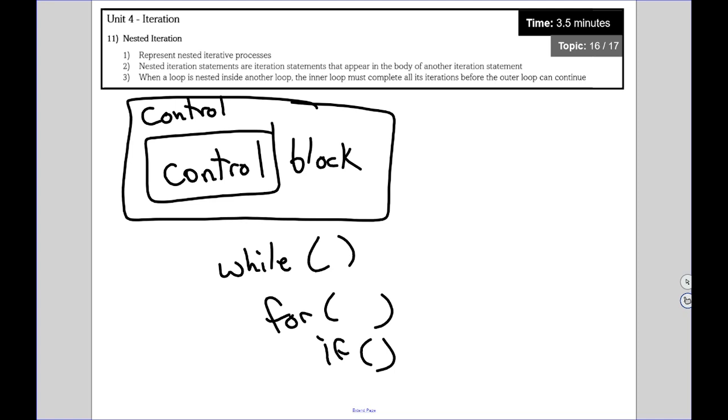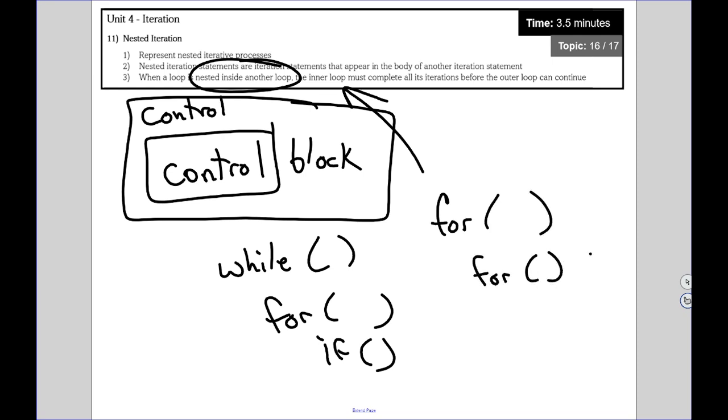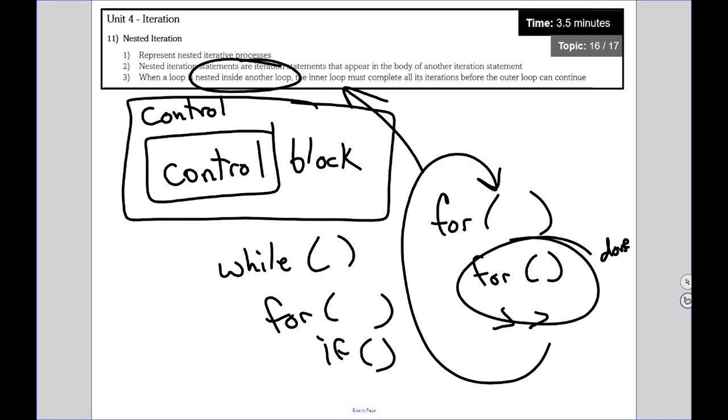Right? When a loop is nested inside another loop, the inner loop must complete all its iterations before the outer loop. So here you can see, like if I had a for loop, this is common in matrices. This for loop goes through the entire scenario over and over and over again until it's done, before it comes back and goes to the next iteration of the outer for loop, which then restarts the inner for loop all over again, okay?